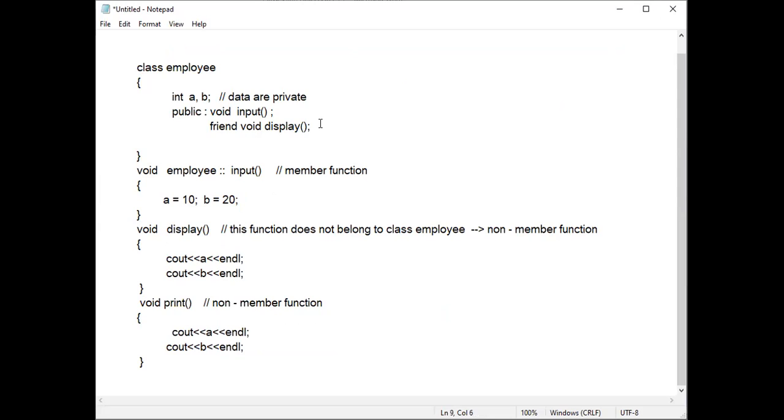How to make it a friend? Wherever you write the prototype, so this is the prototype, before that you write friend. Friend is a keyword. Then it becomes a non-member function plus friend function. Okay. So you can access data members.